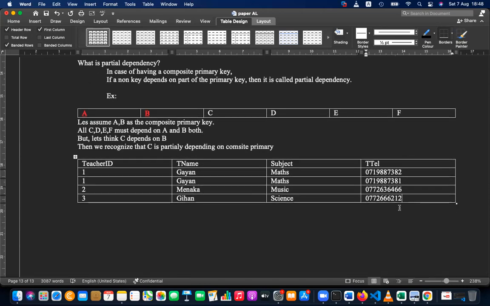Okay, so can you suggest me a primary key for this table? Which is suitable to be used as a primary key? Which is suitable as a primary key in this table? It's not a very good example, but still you can answer.